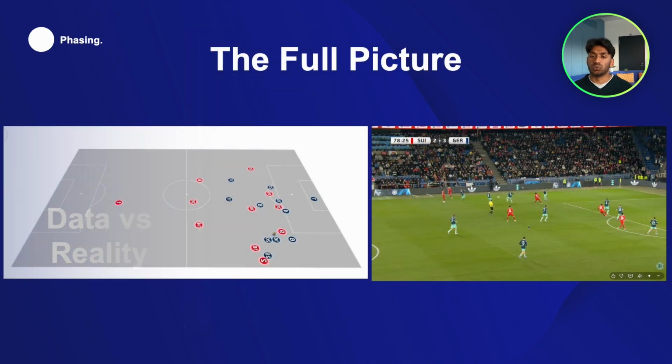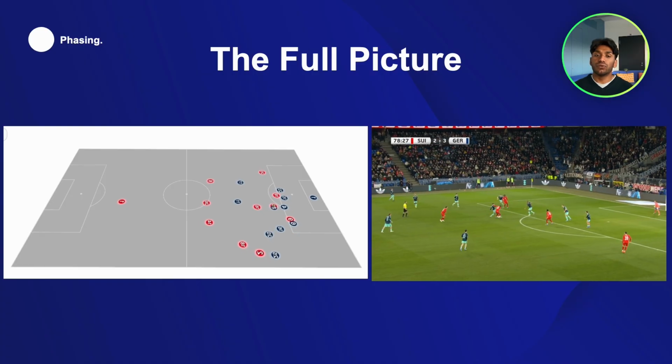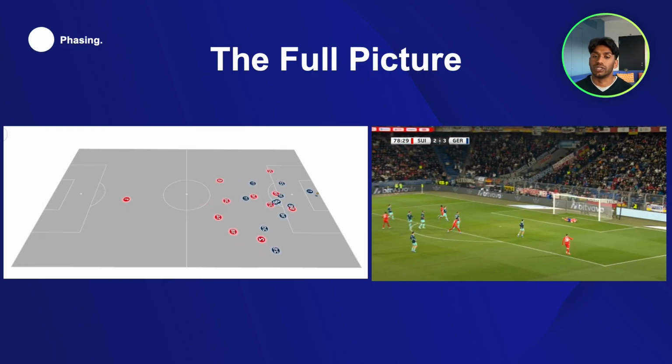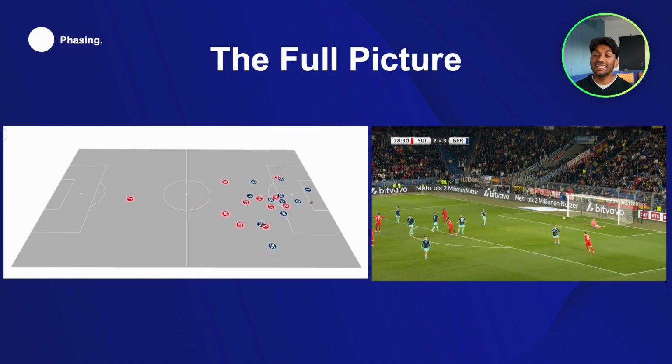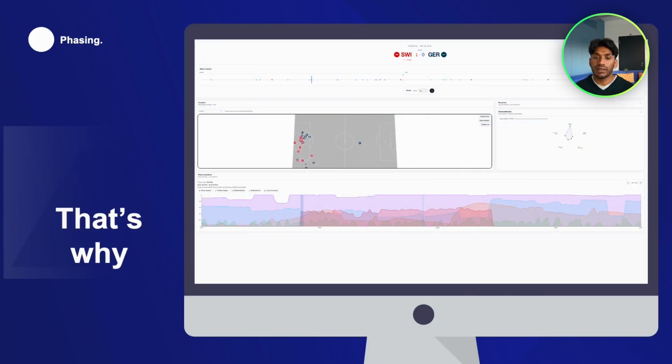We also had issues with never getting the full picture to assess the situation. You never know where everyone is on the pitch without having to piece together different broadcast angles in your head. Hence, we built the interactive 2D pitch while still having the broadcast on the same page to still get the actual full picture. And solving all of that is exactly why we built Phasing.